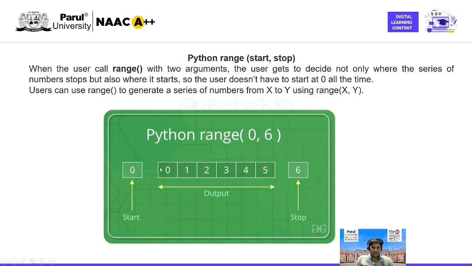But keep in mind, whatever you provide for x is included in the series, but the value of y is not included in the series. So you can see if we provide 0, 6, it means start from 0 and move up to 6 one by one: 0, 1, 2, 3, 4 and 5.